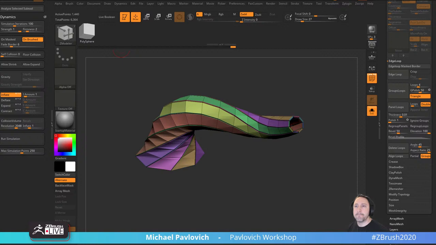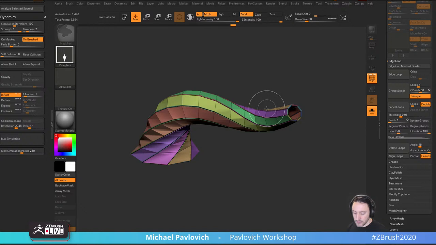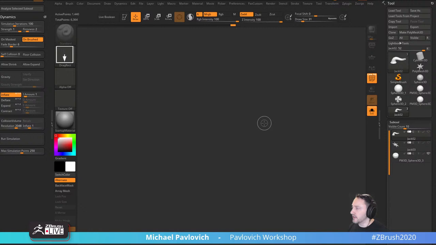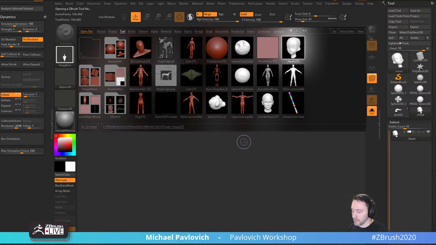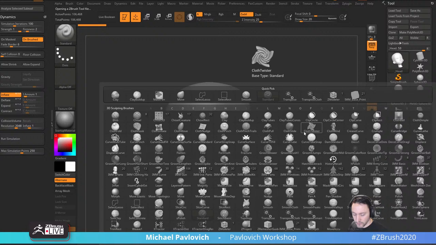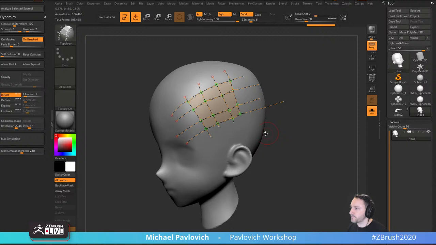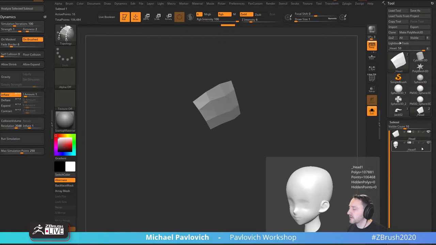And real quickly, for anybody just joining us for the first time ever, what you can do is let's go into our comma key here. Let's load up a tool. You won't have this tool, but you can load it up from a project if you'd like. You have this head here, for example, and let's go out of X-Symmetry actually and go to BTO for our topology brush. Drag some geometry across here. We're going to say brush size down to 1, tap on, and say split mass points. So now we have topology and we have a head.